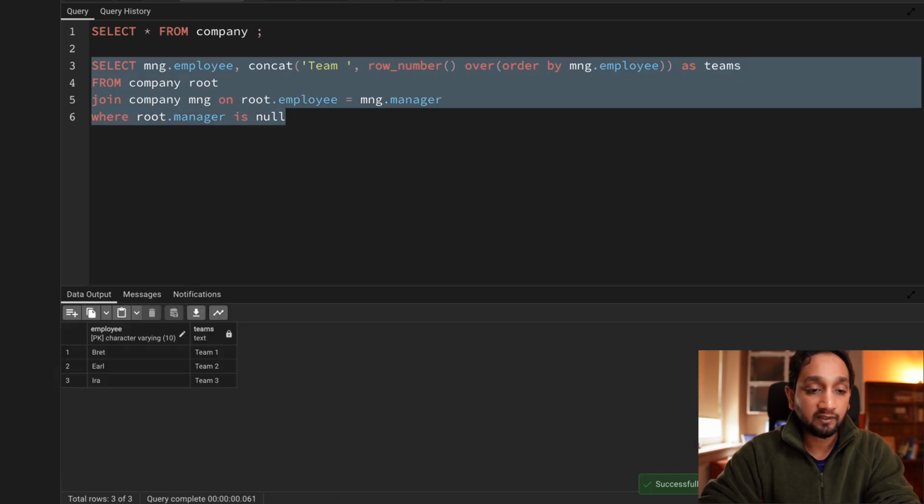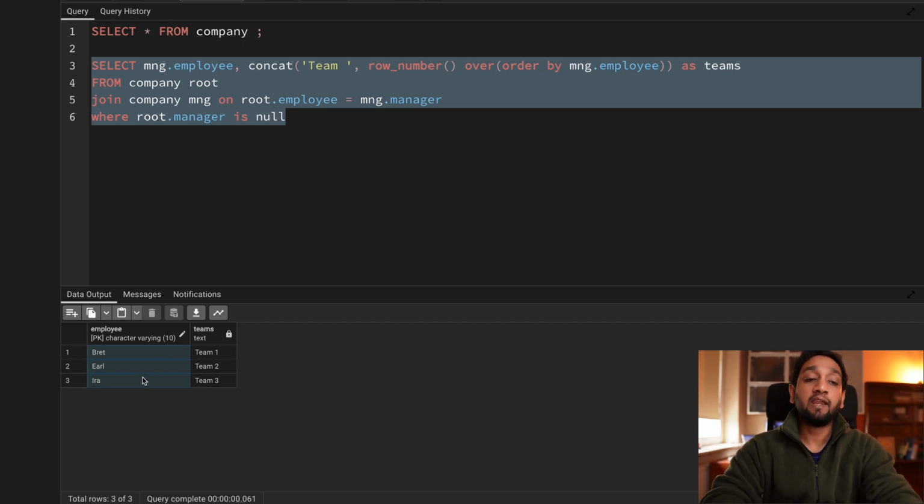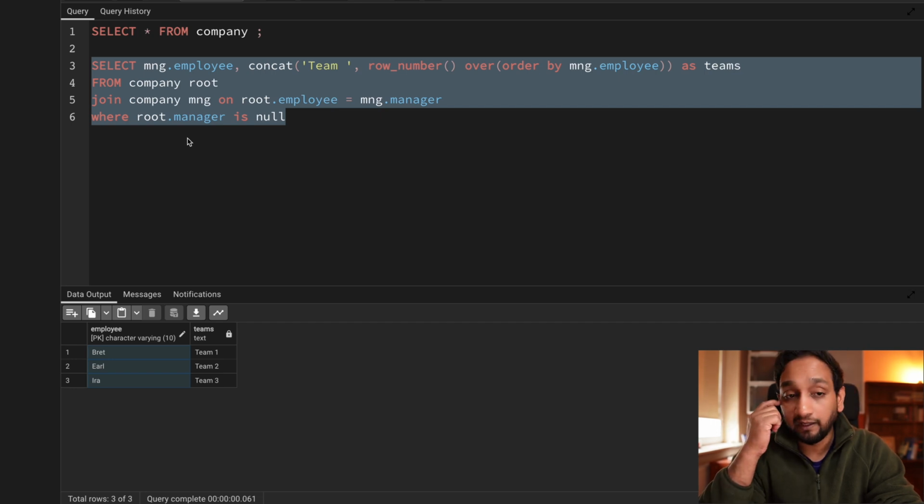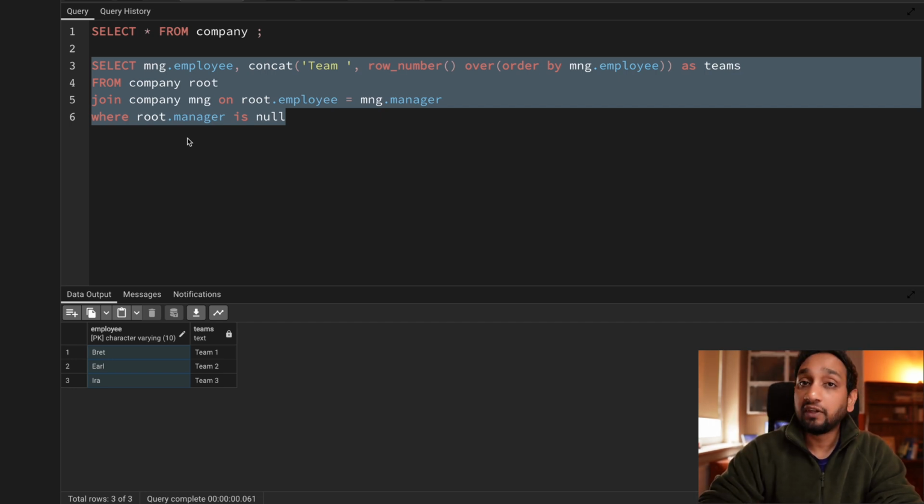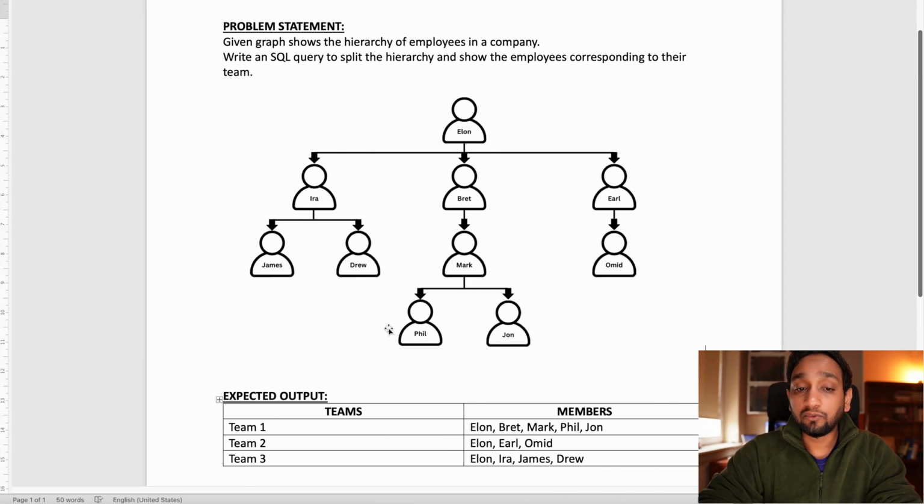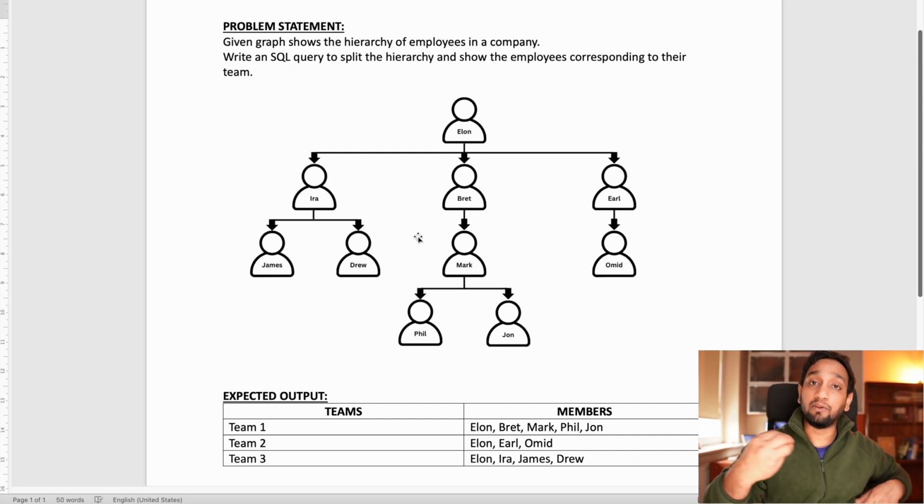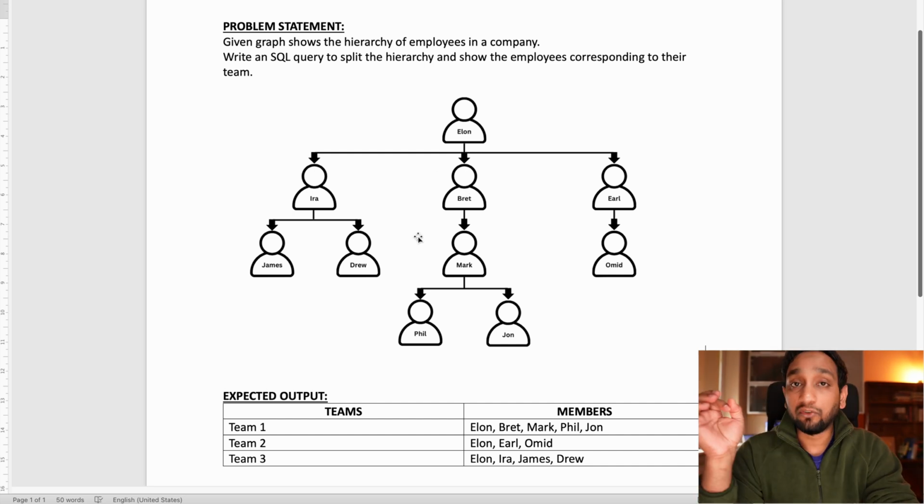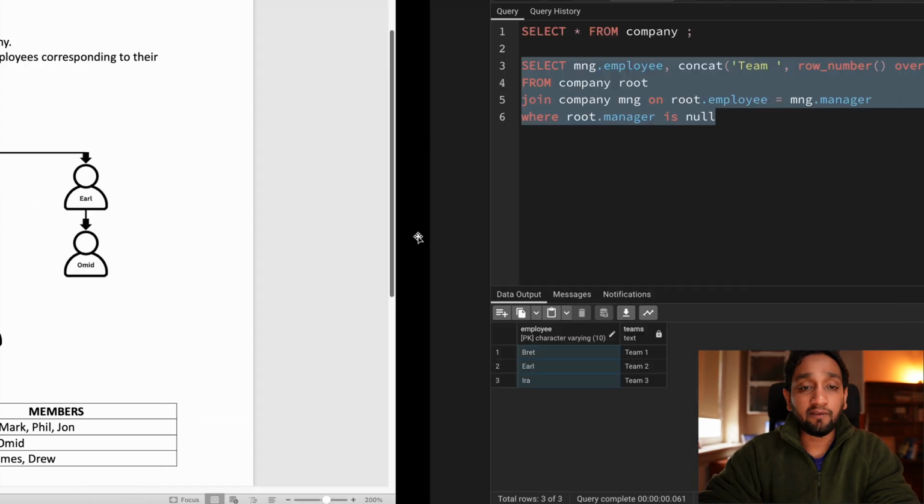If I just run this, now you can see that I'm getting the 3 teams that I wanted. And one of their employees, or one of the members within the team, is already mentioned here. Now this is fine. So I have got one part of my solution. The second part is, once I know the team, I want to scan through each of these different hierarchies. Whenever you want to scan through different hierarchies in SQL, a very good solution is to use recursive SQL. So that is what I will be using.